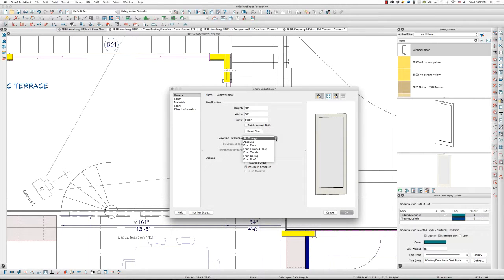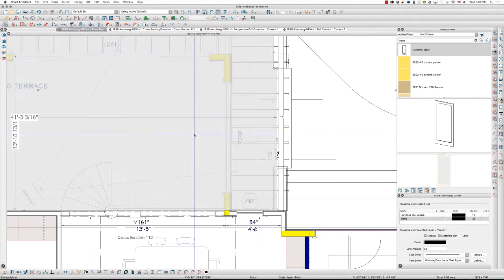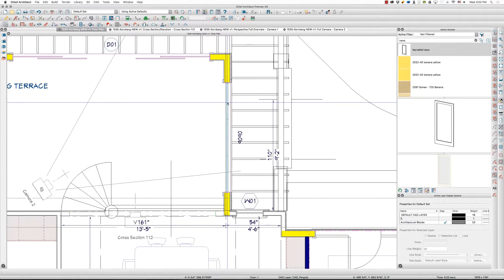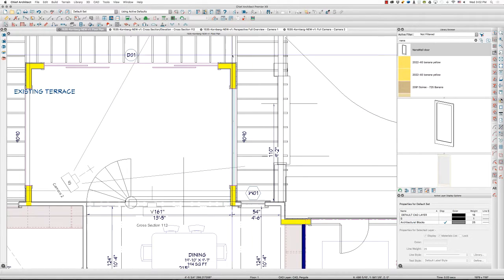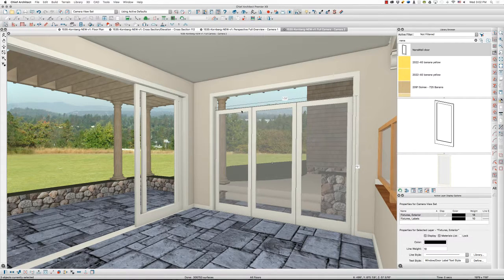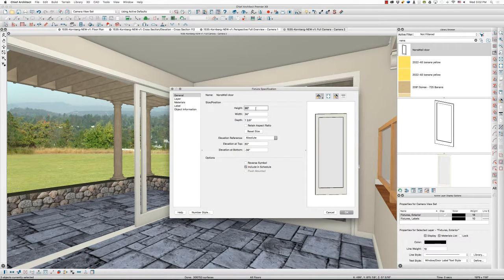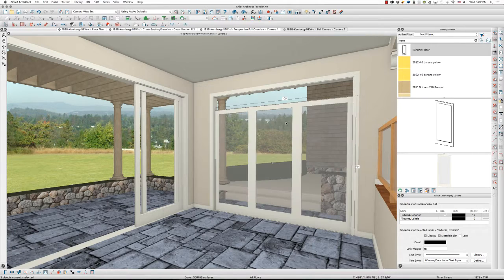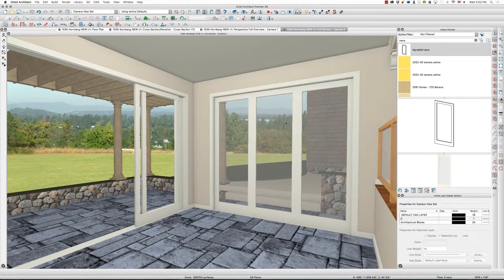I'm going to make the elevation reference absolute, and all of them will be at minus 36 because that's what this floor is at in this indoor-outdoor space. Let's check my view here. Fantastic. I know what I've done. I made it 8 feet tall, not 9 feet tall. I want the height 9 feet. 108. There we go.